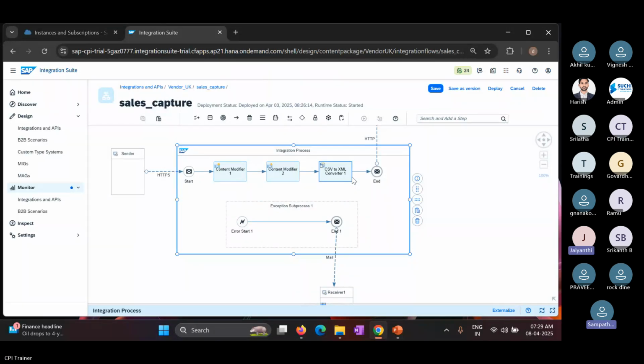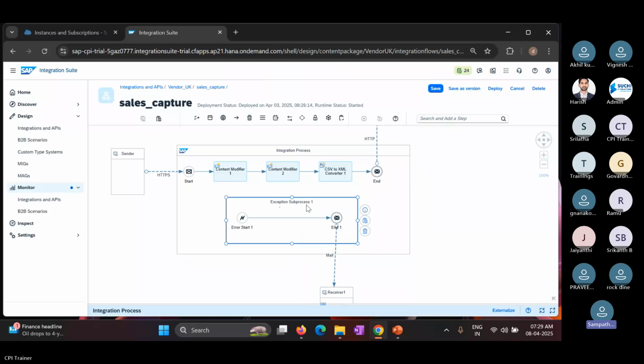To be precise, we create these exception subprocesses to notify the respective teams about the failure at any step. As an example, content modifier 1, content modifier 2, CSV to XML. These are the three stages we have in this integration process. Wherever the system gets an exception or runs into an issue, the process stops and the error message will be triggered to the respective participants.